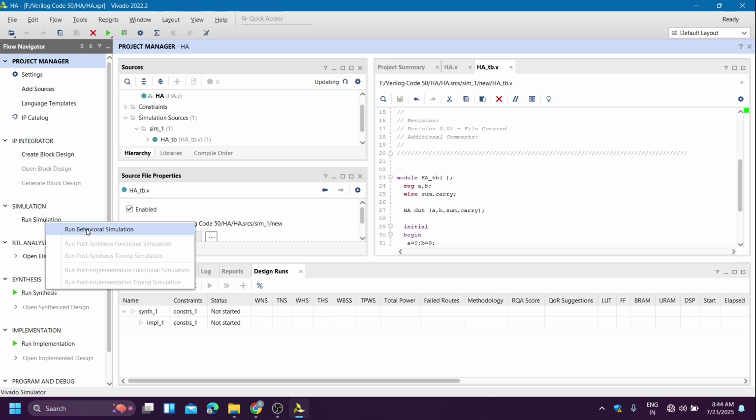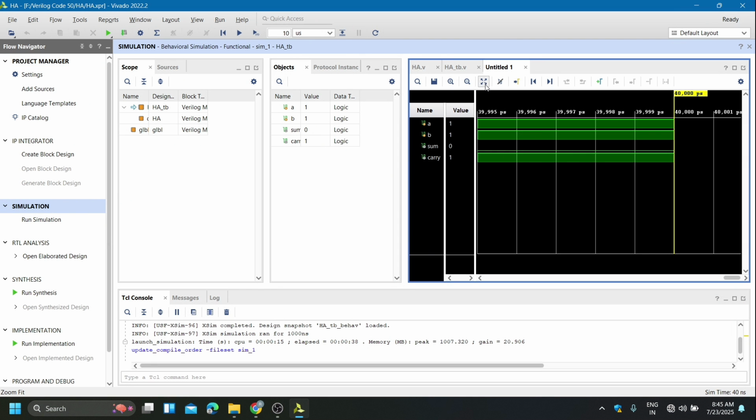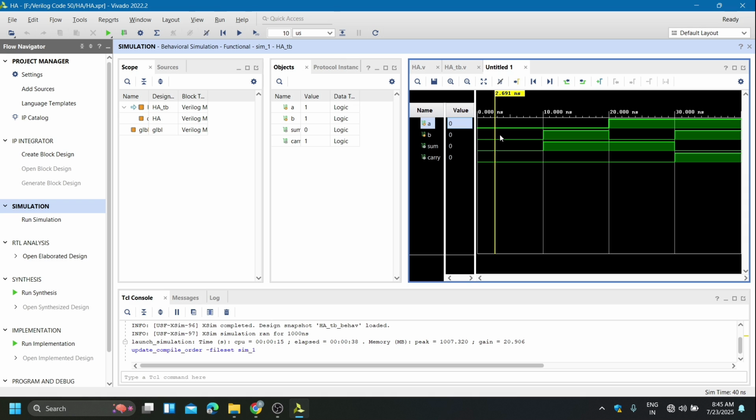Run simulation. So this is the simulated result. Now let's see here. First we observe this sum. For the 0 0 case, sum is 0. For the 0 1 case, sum is 1. For the 1 0 case, sum is 1. And for the 1 1 case, sum is 0. Okay, so our sum is correct. Means whatever we expected, it is coming here. Right? In the carry case, for 0 0 it is 0, for 0 1 it is 0, for 1 0 it is 0, and for 1 1, it's 1. Right? So this is also correct. Okay. So in this way we can write this code and testbench for this half adder and we can observe it in this simulation.